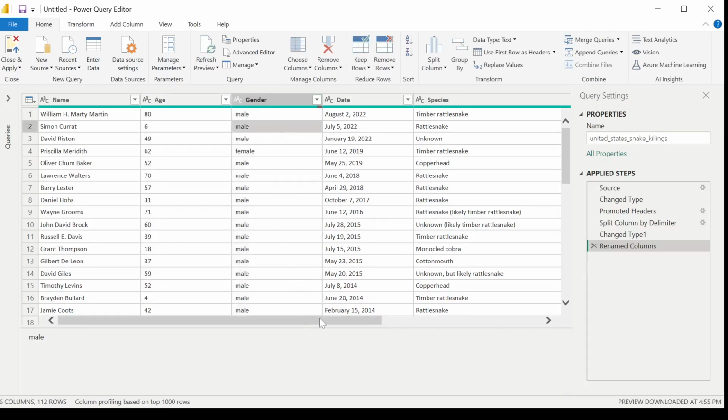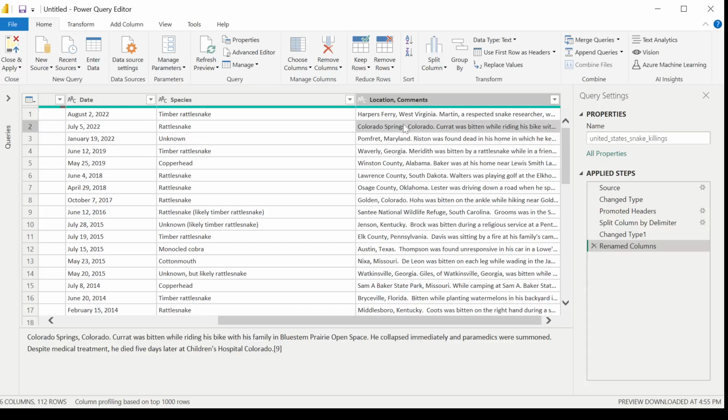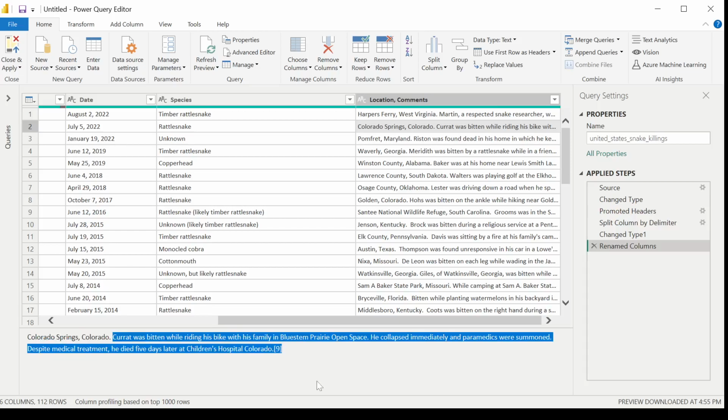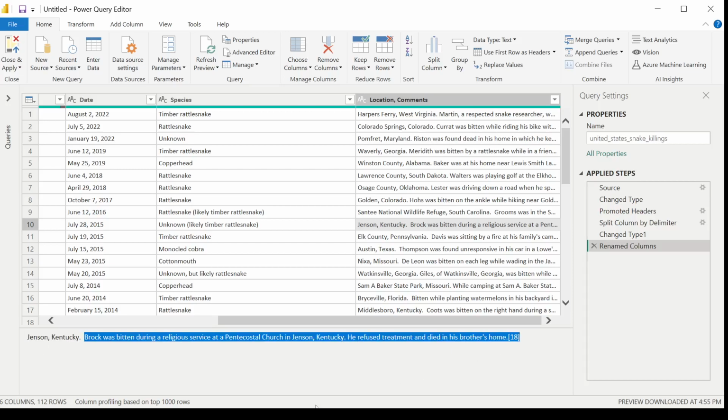Okay, now let's move on to splitting the location from the comments. Let's go ahead and pick on this here. Now, the location is listed first here, so Colorado Springs, Colorado. Then it has a period, and then the rest of this is the description. Okay, or if we pick on another one here, Jensen, Kentucky. Then there's a period, and then we have a description about that person.